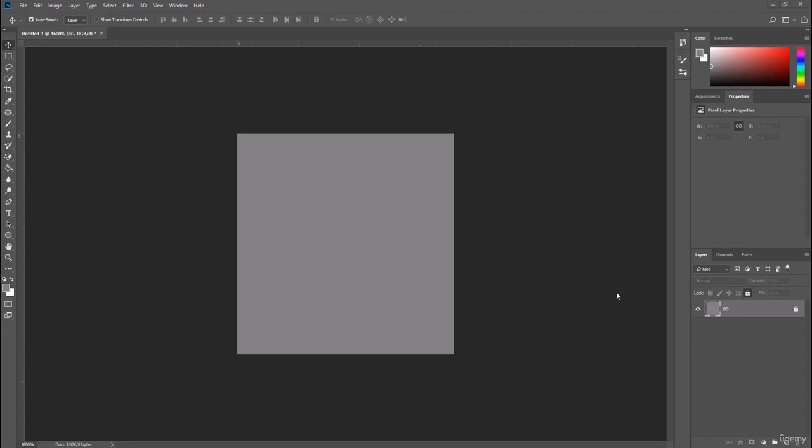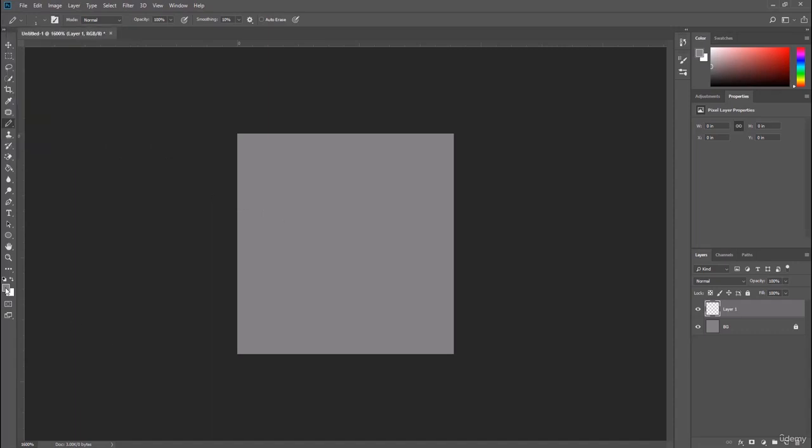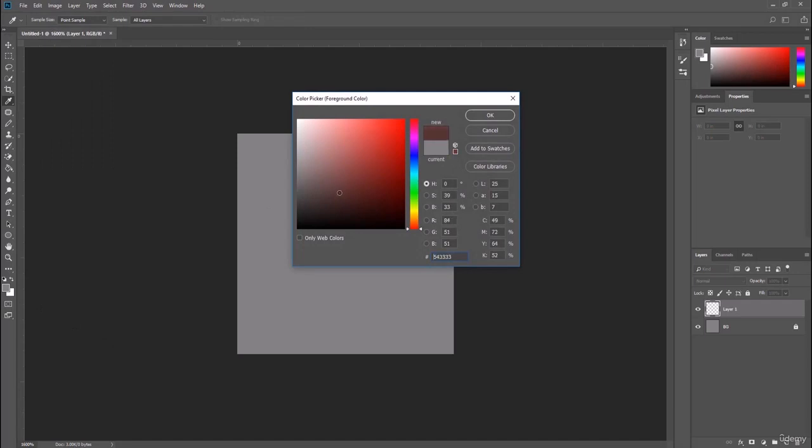Now to draw this, from this layer panel, I just simply create a new layer, and then from the very left click and hold on this icon and select pencil tool, and make sure that your brush size is 1 pixel. This time I select this first brush and change this color. This time I select this brown color and click on OK.